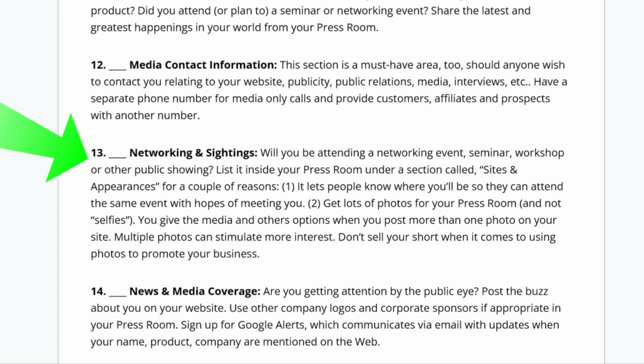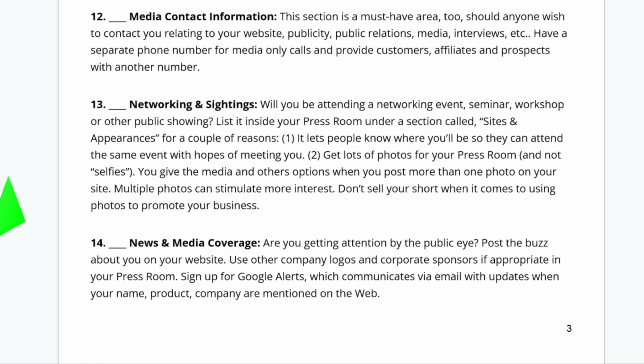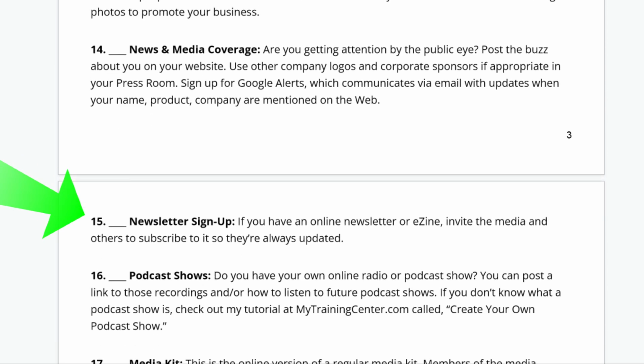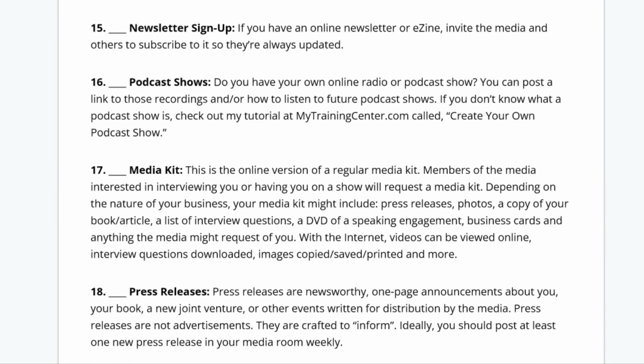Networking and sightings. This is actually good. It's kind of like your photo gallery. Where have you been? Have you been out networking with certain groups? Are you a part of certain groups or certain organizations? Name them. List them here. News and media coverage. Again, where have you been? Have you been mentioned in the news? Gotten any media coverage? Let's add them in this section. By chance, the media might want to sign up for your newsletter or your e-zine. Make an opportunity for them to do that right there.